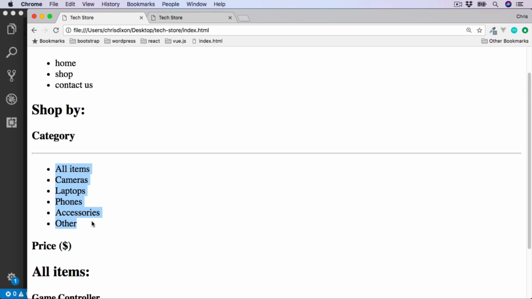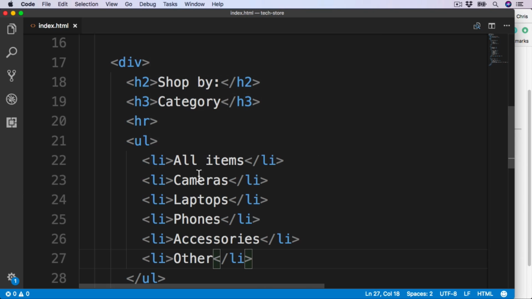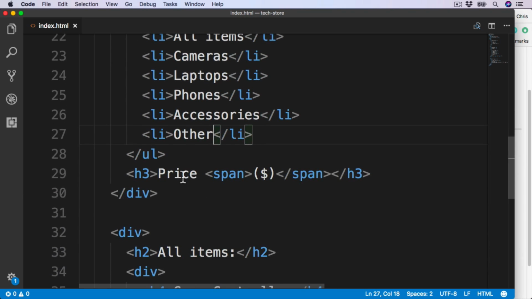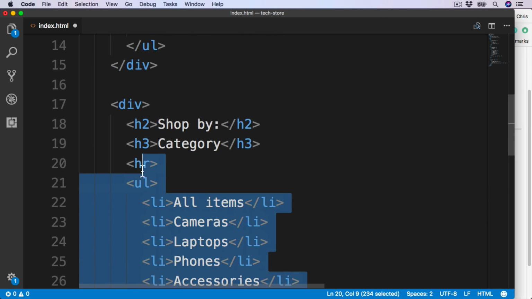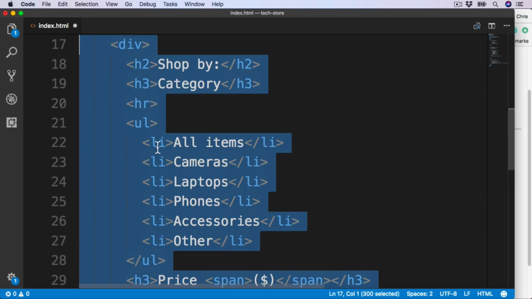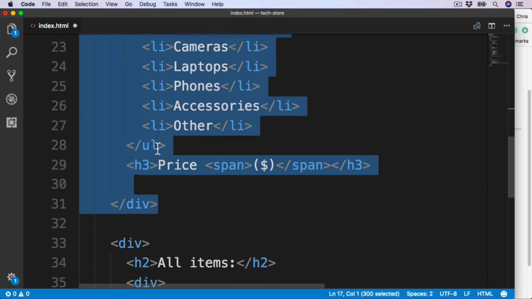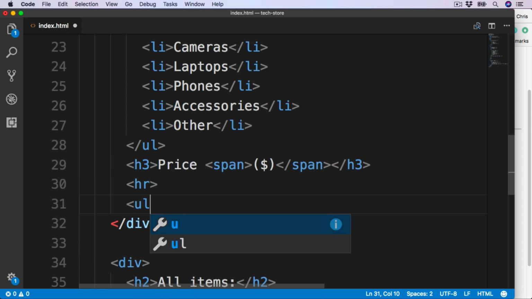Then we have the second sidebar list for the price ranges, which we're going to add just below this price heading here. So back over to the text editor, we'll add these in just below this H3 for the price. Make sure that this unordered list again is still between this div section. Remember, this is the full container for our sidebar, so all the content for the sidebar needs to go between the opening and closing tags. So let's start again with our horizontal rule, and then our unordered list.